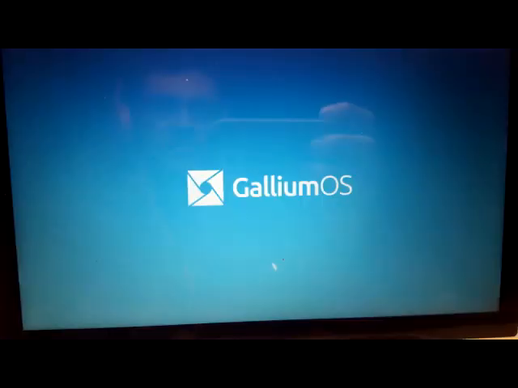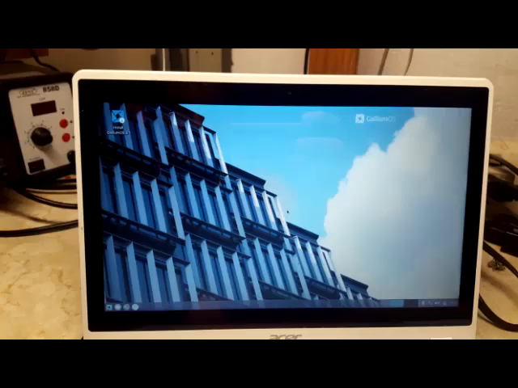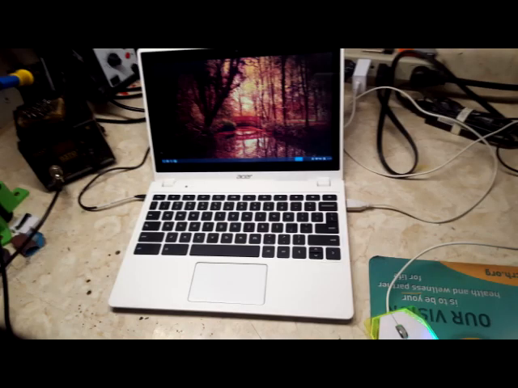And this is the boot menu from Linux, Gallium OS Linux. And now it's completely installed, and I replaced the wallpaper with a nice autonomous wallpaper.